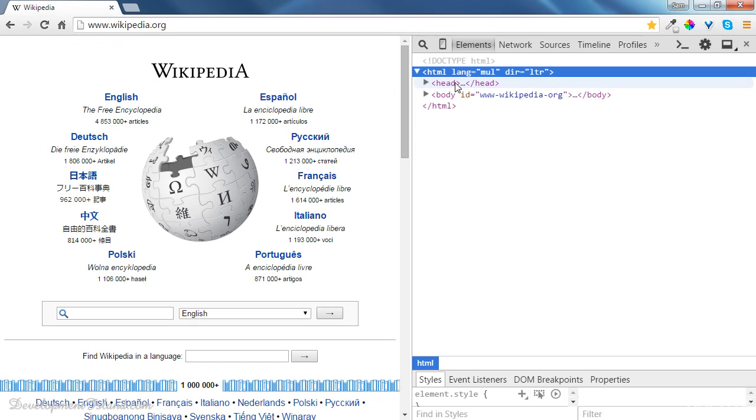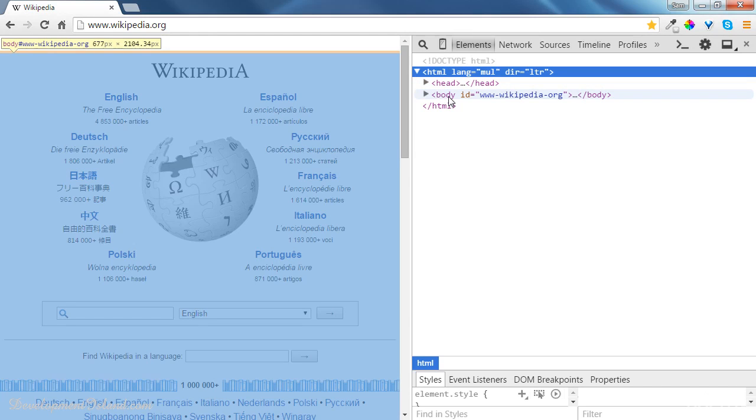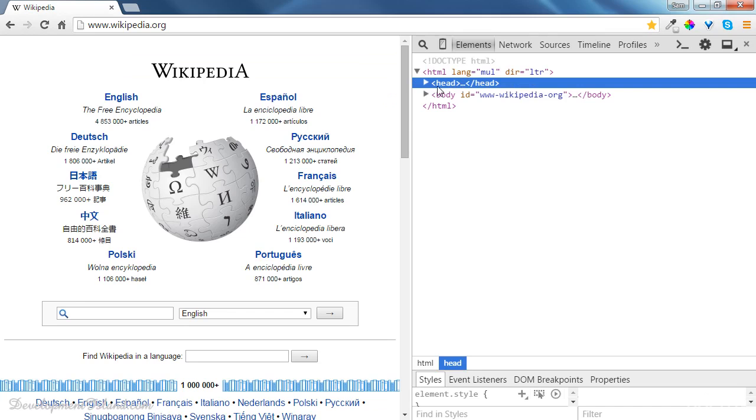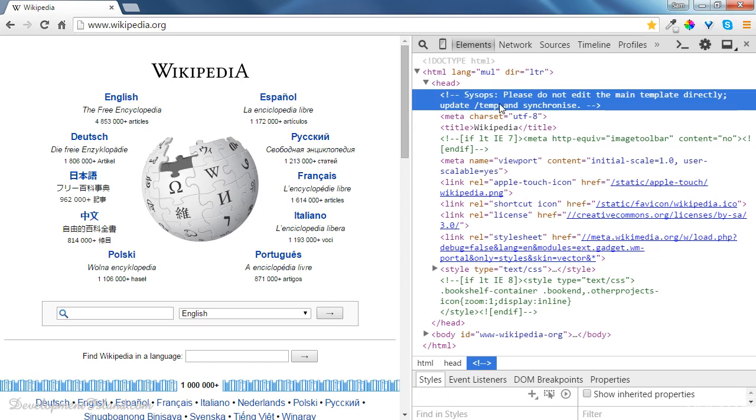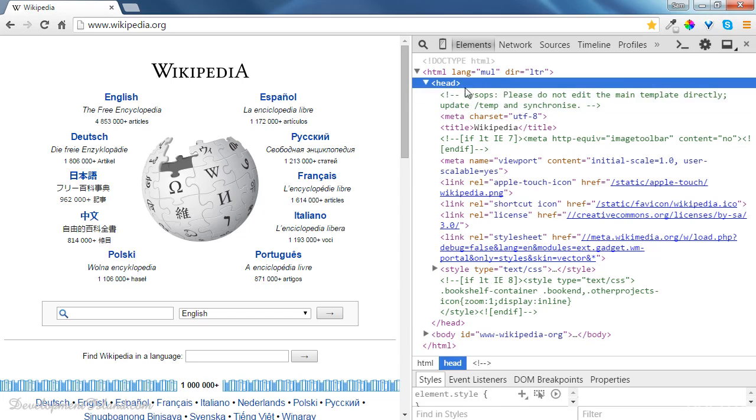And we've got a head element and a body element. So let's start with the head elements. So if we expand it, we can see other elements inside it. Okay, so first of all, you'll notice an open tag and a close tag. And let's go through the contents of these head elements line by line. So first of all, we've got a comment.